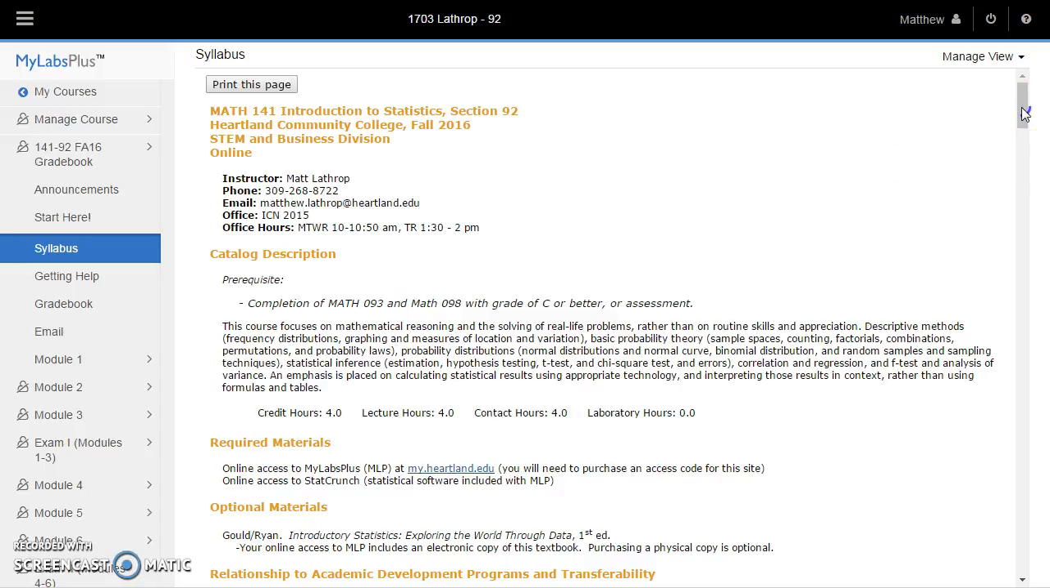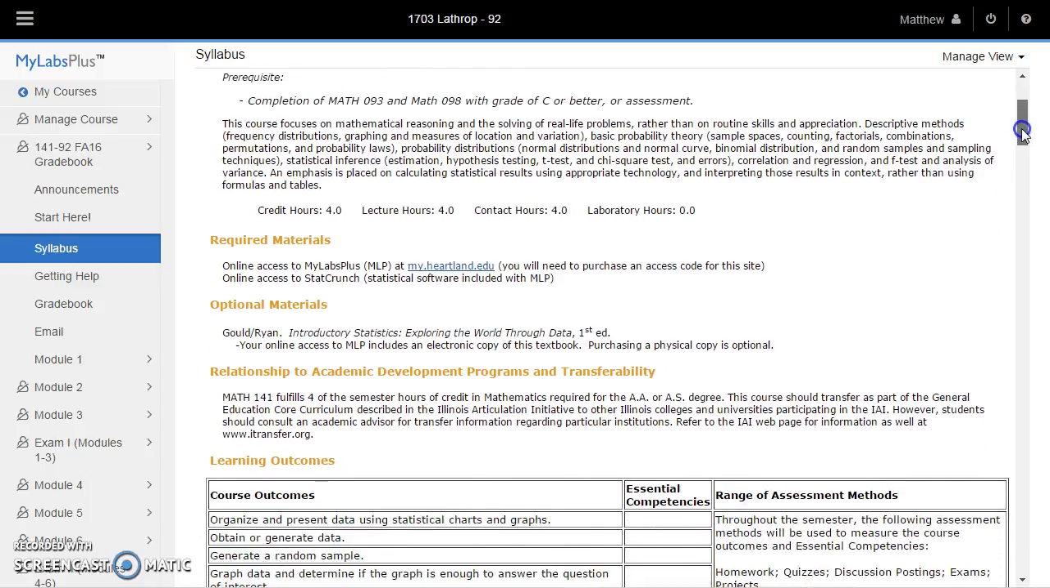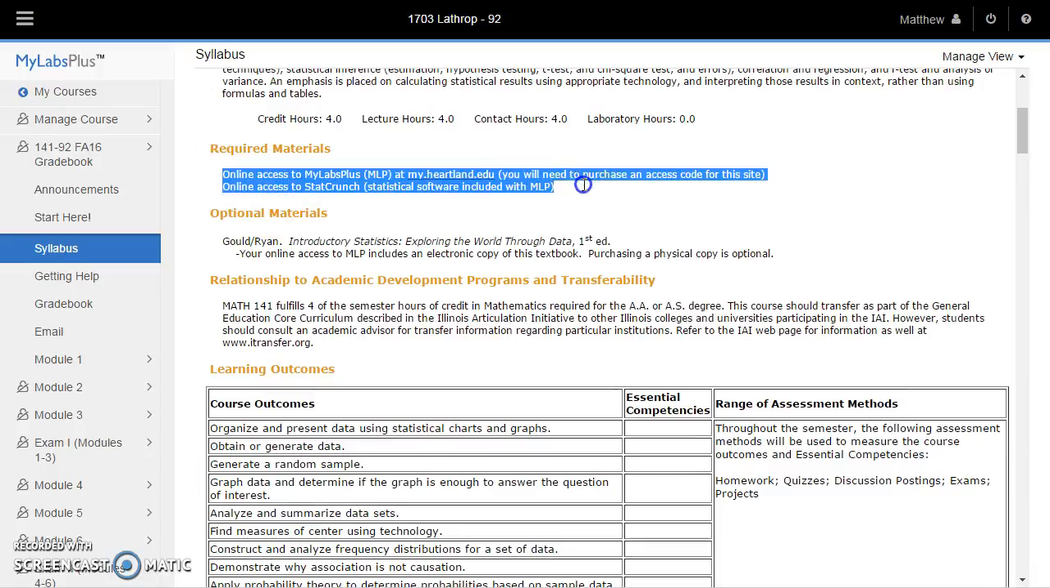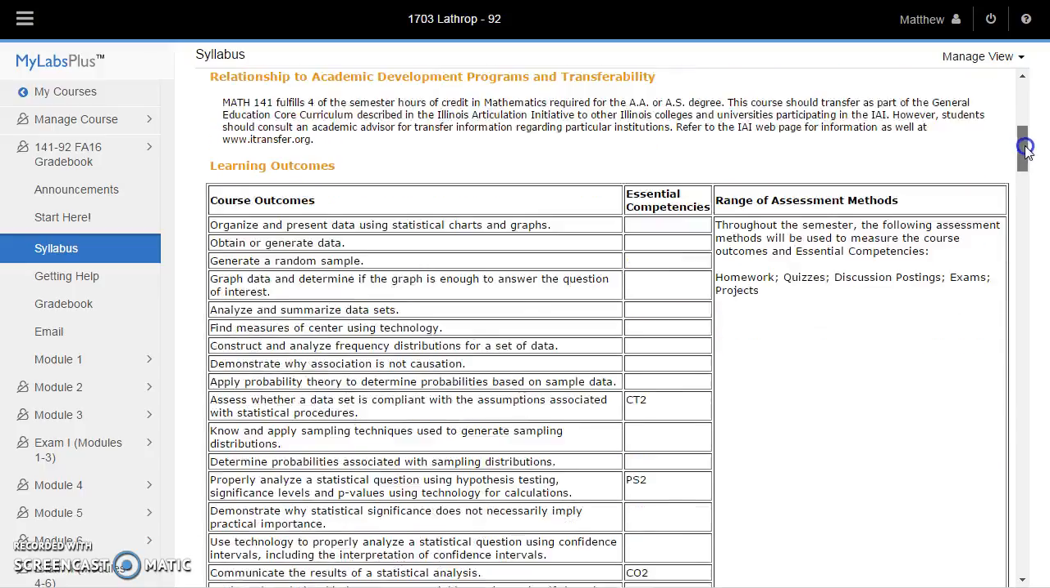There's some information here that we won't go through, but it would be a good idea for you to come back and take a look at. So the catalog description, some other information like that. In terms of required materials, there's actually only one thing you need to purchase for this course, which is an access code for MyLabs Plus. Access to StatCrunch, some statistical software we'll be using, is freely included with that. And a physical copy of the e-text is also optional because our course will include access to an electronic version of that text. But if you did want to purchase a physical textbook, you're more than welcome to do so.